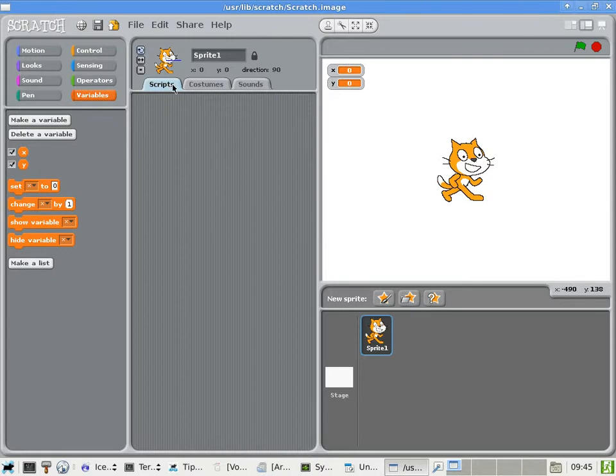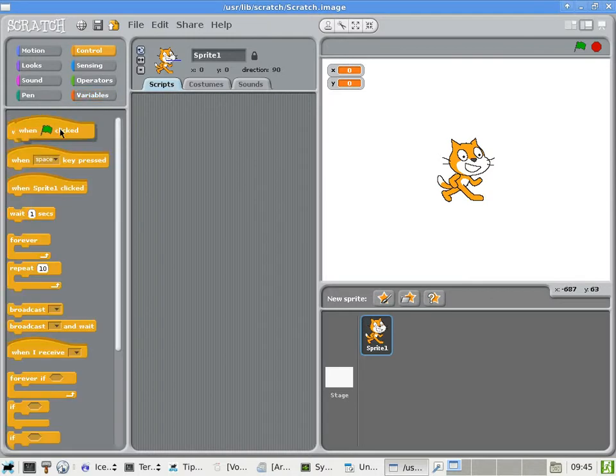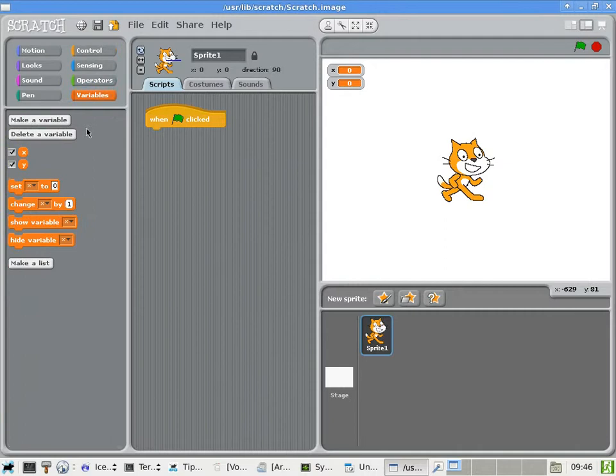Okay, and to make the program as simple as possible to begin with, I'll just do the bare minimum. I will have the program start when the green flag is clicked, and then I go to variable. I will set the first variable to something, set the second variable to something. So let's say the first variable x, I will set it to a value of 23, and the second variable I set it to a value of 17.